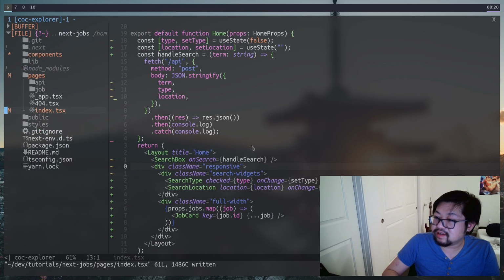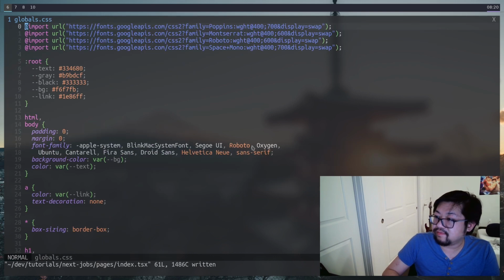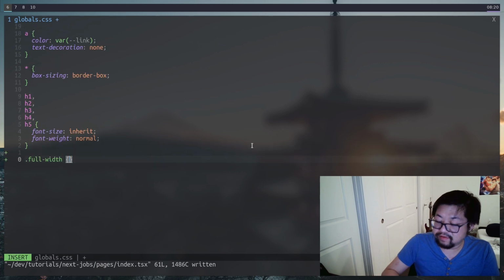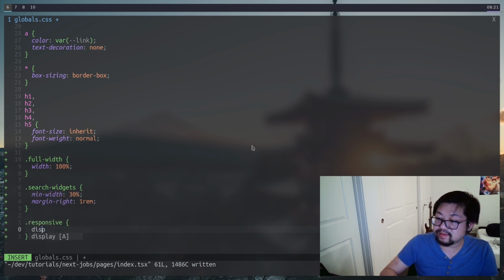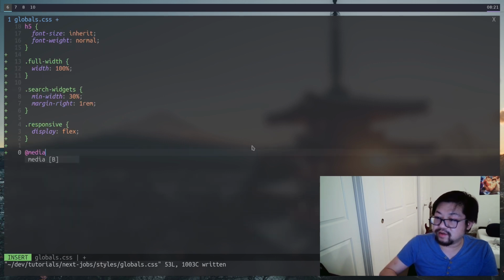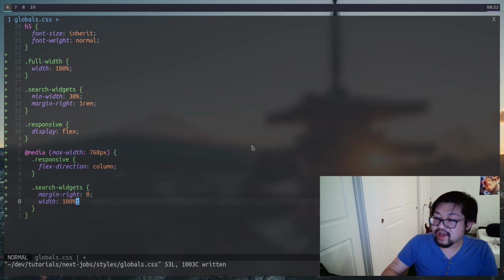So with all of that, let's go into the global styles. And we're going to go all the way down to the bottom. Full width is 100%. Search widget is going to be a little more specialized, having a min width and margin right. And the responsive is going to be display flex. Now this is all the desktop styling, so I also need to make a media query for the smaller size. And I'm still using the tablet size because I think that's a good cutoff point. But we're just going to change the responsive styling to have the column flex direction. And for the search widgets, we're going to remove the margin right, as well as now having a full width.